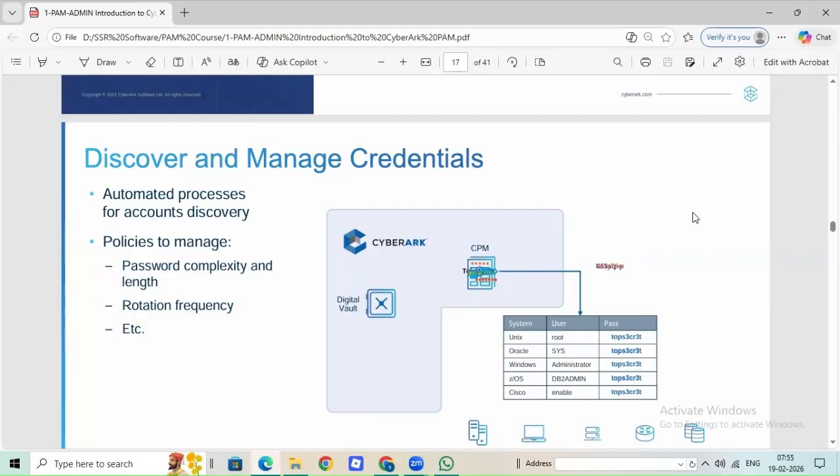And once you onboard your accounts into the CyberArk PAM, then CyberArk is responsible for managing the passwords, right? As per the password complexity, length and rotation frequency. Let's assume you mentioned in the CyberArk policy 60 days, then CPM will change the password every 60 days for those respective accounts. Okay, so once CPM changes the password, it will store it in the vault. Where will CPM change the password?